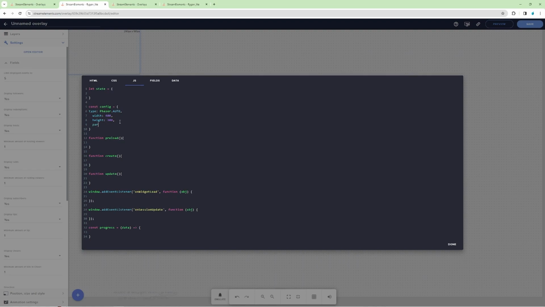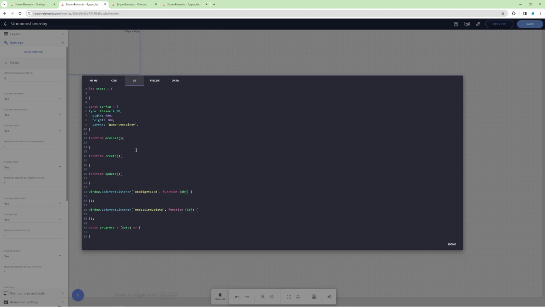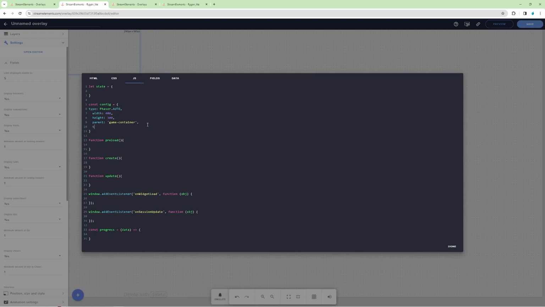Next, we need to set the parent container for where the game will go under, and we'll set that to game container. And that is this div right here that we have. And it's going to go by the ID. So set that to game container or whatever the ID you set there. And next, we want the screen to be transparent. So we'll set that to true.